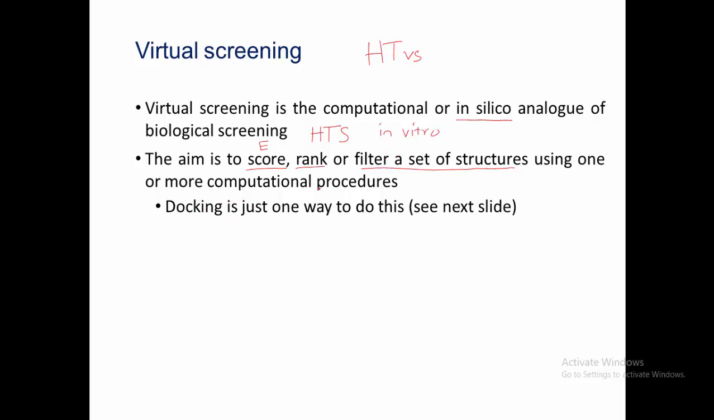When we say one or more procedures, that means there are many procedures for virtual screening, but here we are going to talk about docking as one method for virtual screening. This will be seen in the next slide.